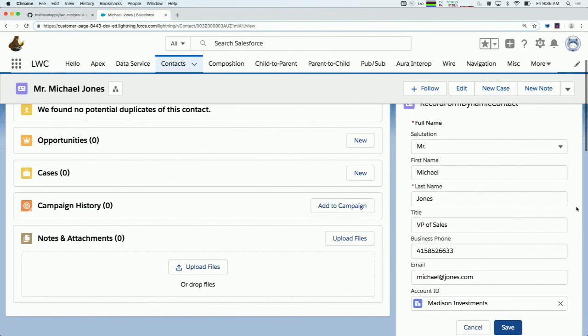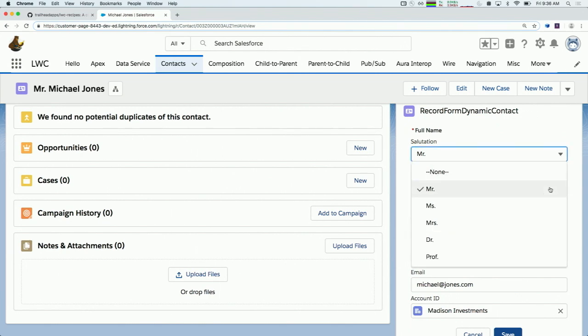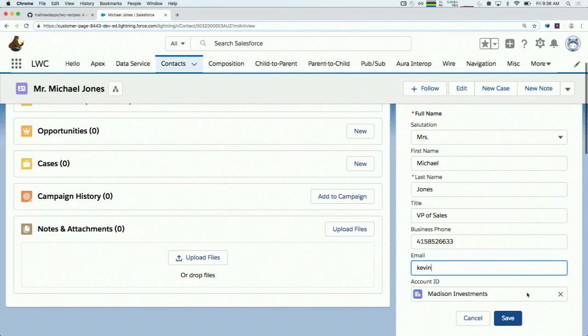What's really quite interesting about this is that based off the metadata, it determines how to display these fields. The salutation, for example, is a pick list. We can choose an item here. We can go ahead and change a name and so forth. But beyond that, it also has validation logic. So if I enter an invalid email address, for example, just Kevin, and I try to save it, I get that feedback immediately as a user.